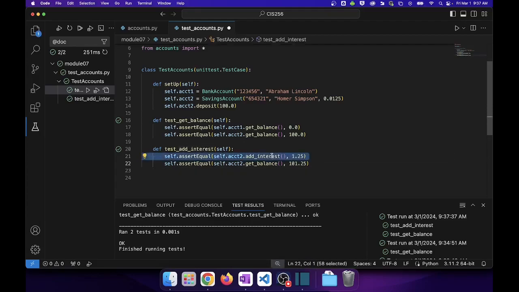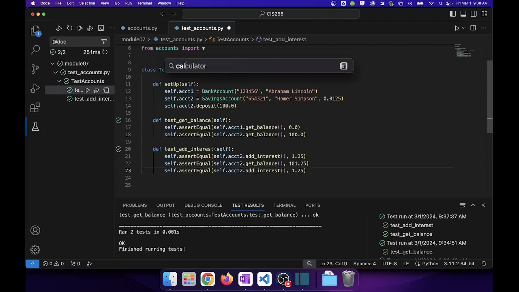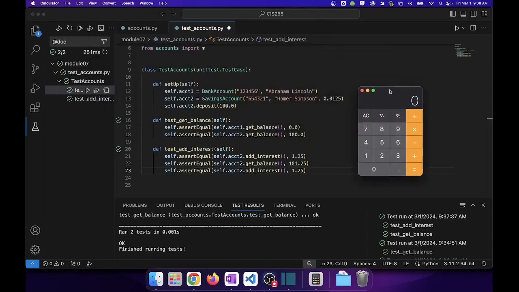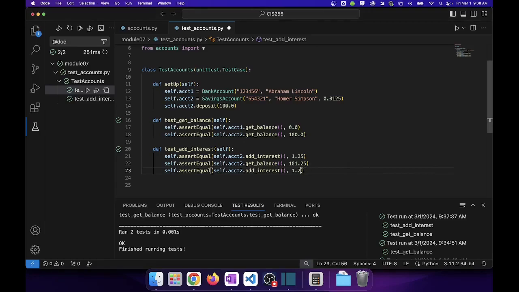Let's try it one more time, because again, one test is probably not enough. And now the numbers are going to get a little trickier, right? Because I'm going to add on to the balance. Well, now I'm not going from $100. Now I'm starting with $101 and 25 cents. And you see me opening the calculator, because now we're in math that I can't do in my head. So now the math is going to be 101.25 times 0.0125. So that's going to now be $1.27 basically. Okay, so $1.27.